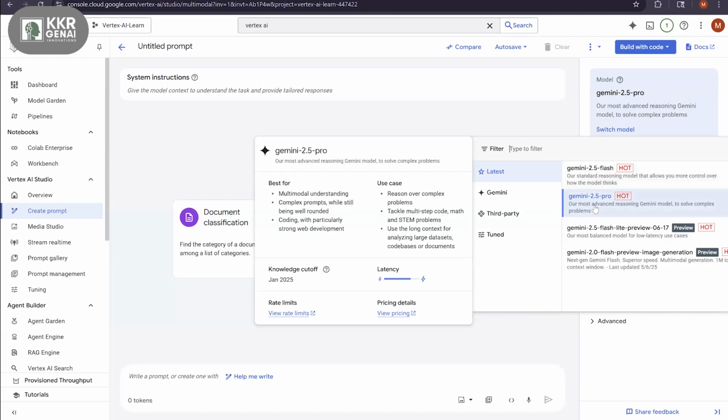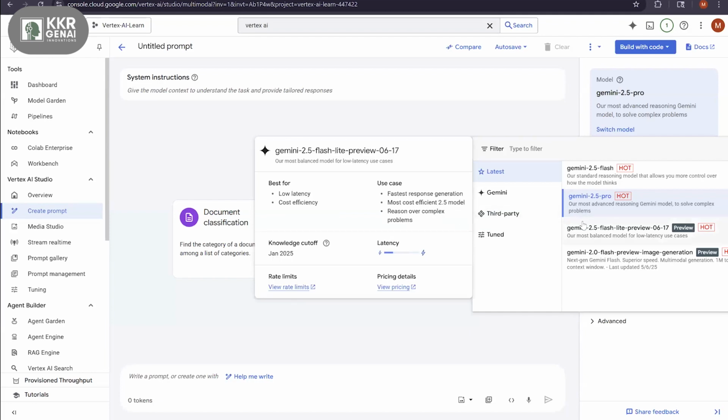Using all of this, you can analyze what you are using it for. Let's say I want a multi-step model, where in my use case I want the model to think in multiple steps before giving its answers. If that's my use case, then I would go and use Gemini 2.5 Pro, because they have told me that it's good for long context, analyzing large data sets, and it can tackle multi-step code, math and STEM problems. So they've given a proper use case of what each model is able to do.